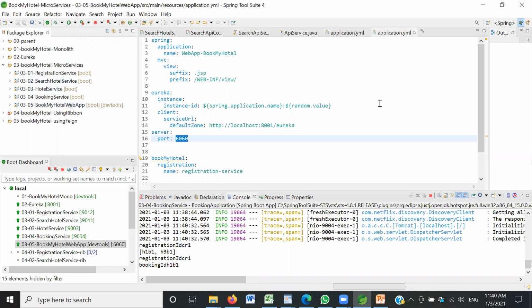Fine. So in the next video, we will look into ribbon and load balancing. We will also be running multiple instances of the services, and we will see the load balancing.